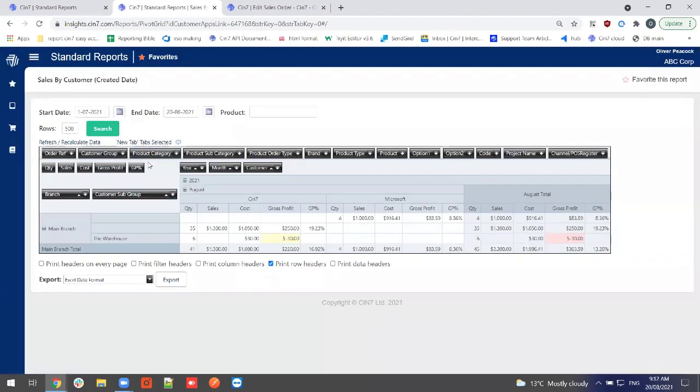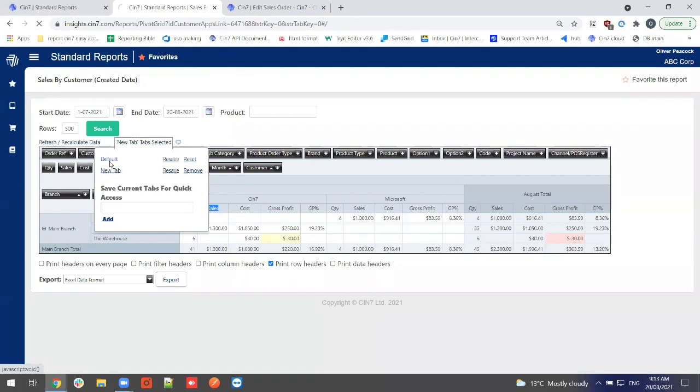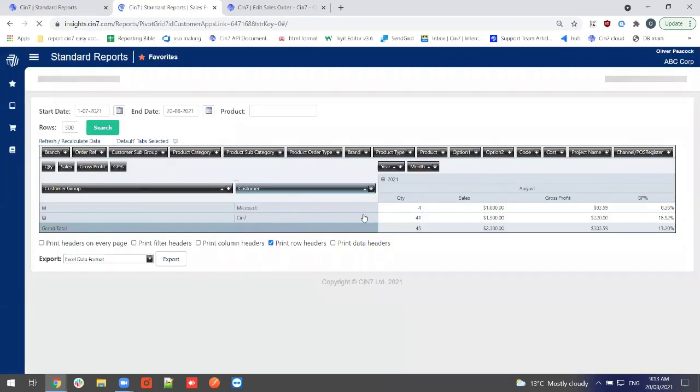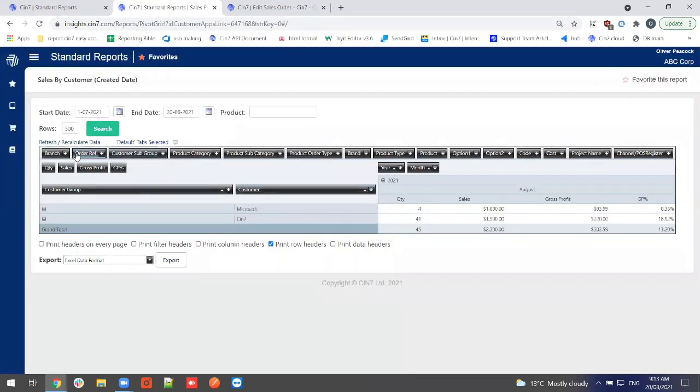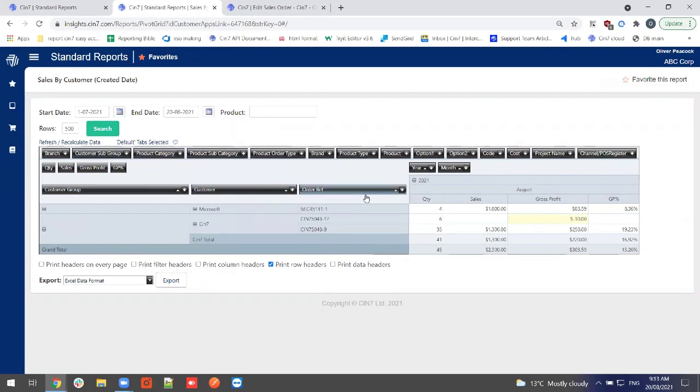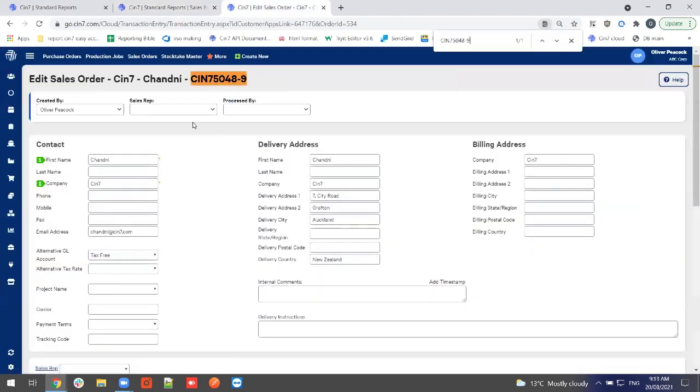the customer group. Let's say you have sales and you want to see where the sales are coming from. If we just go back to default, you want to see all the sales between these two. We can go to order reference. We can now see all the orders that have come through. So here for Cin7, we can see that there's a 1.3. We can go into here. So this is the sales order.